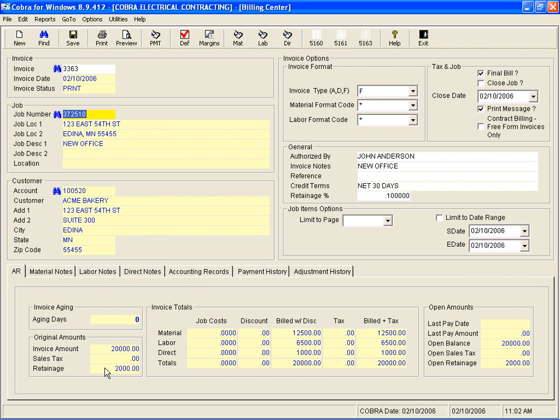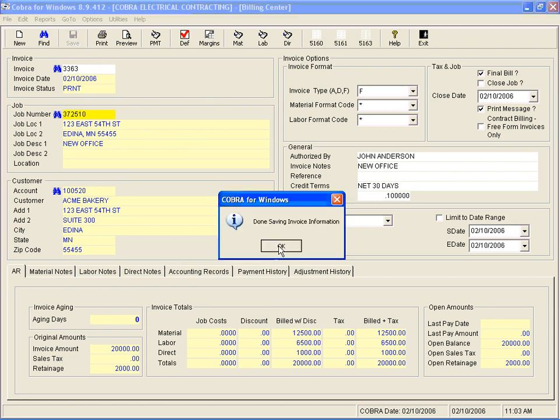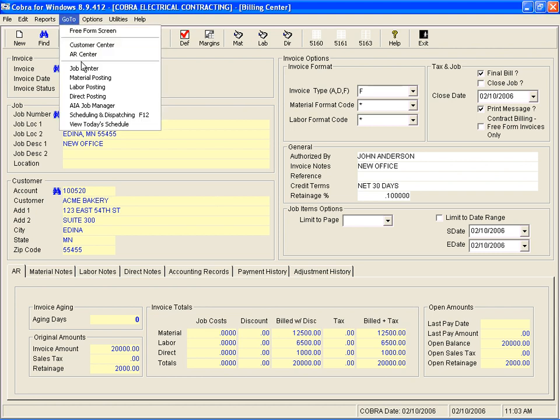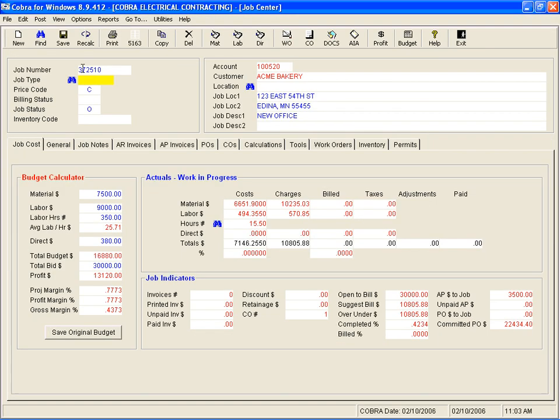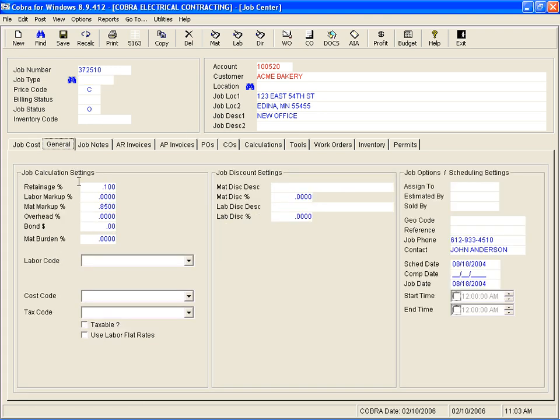Now retained balance, I should probably talk about that for a moment, because retained balance, or retainage, is controlled by the job itself. So what I'm going to do is I'm going to save this invoice, although it's already been saved actually, but I'm going to go to the job center and I'm going to show you where the retainage percentage was set up. In the General tab on Job Center, the retainage percentage that is set up with the job at this moment is what the invoicing routine will calculate for retained balance on that invoice.